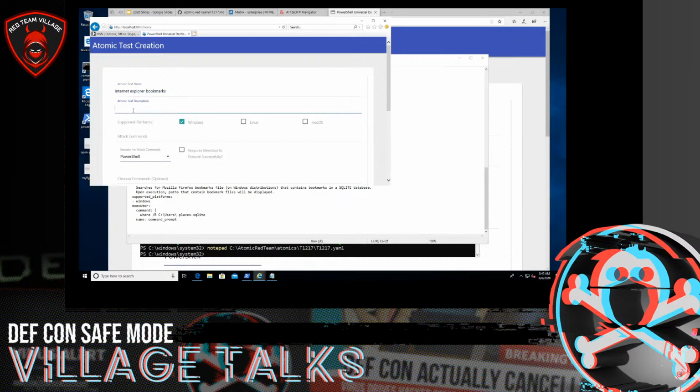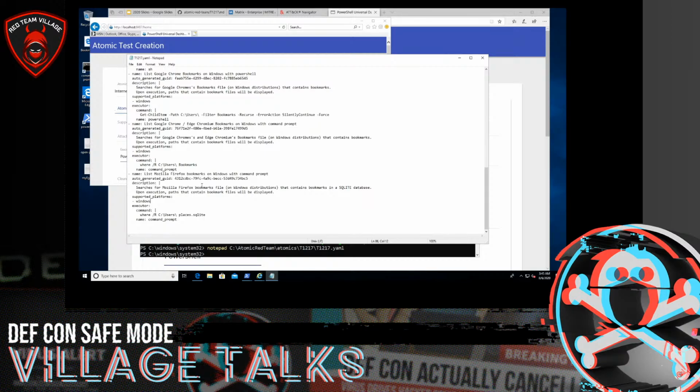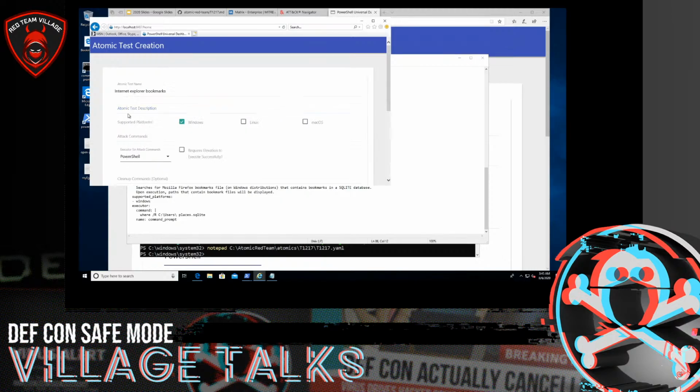This is going to, how did they write it here? Searches for, so we are going to get the bookmarks from Internet Explorer. If I was really doing this, I would take more time to make sure that that looks right and everything. But I'm not going to worry about it. Supported platform, we're going to leave that at Windows.